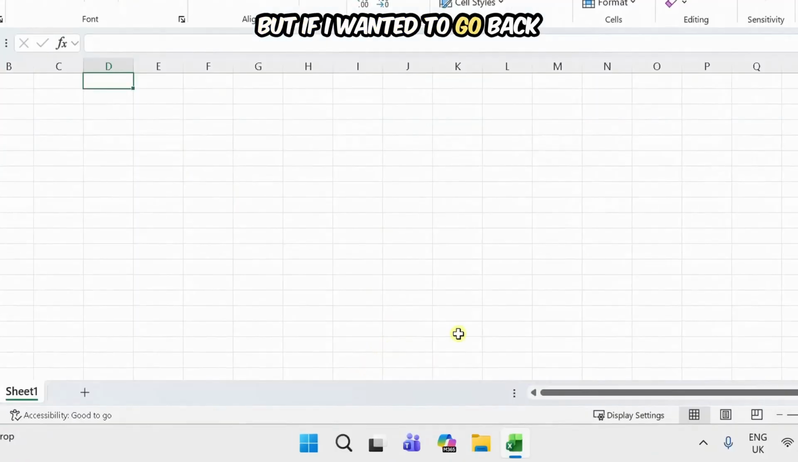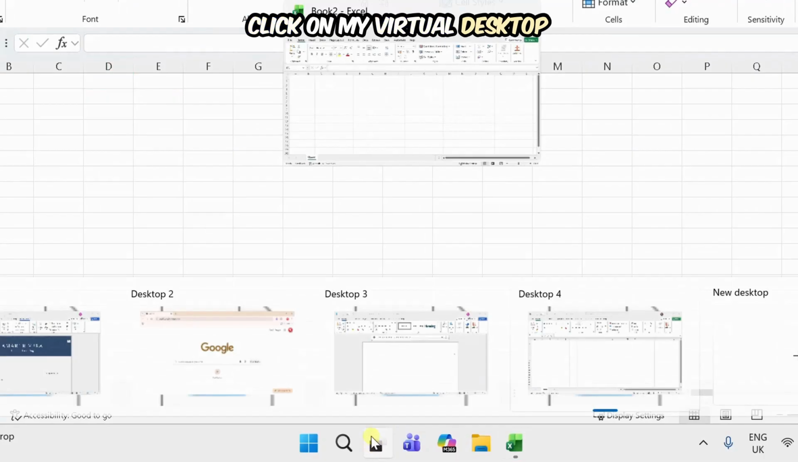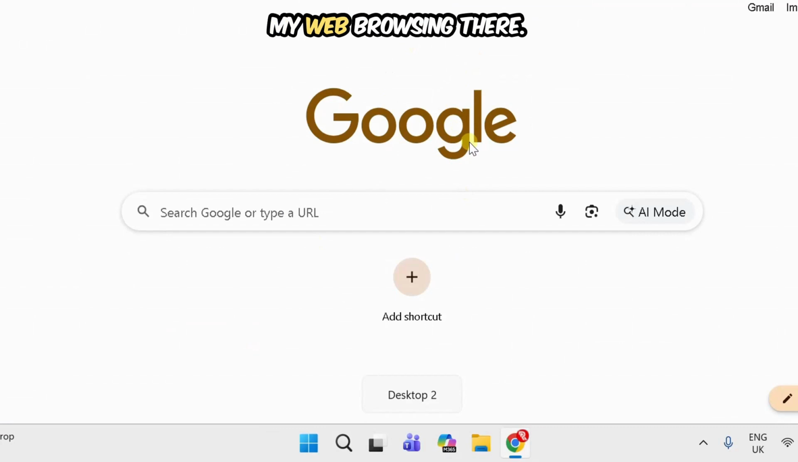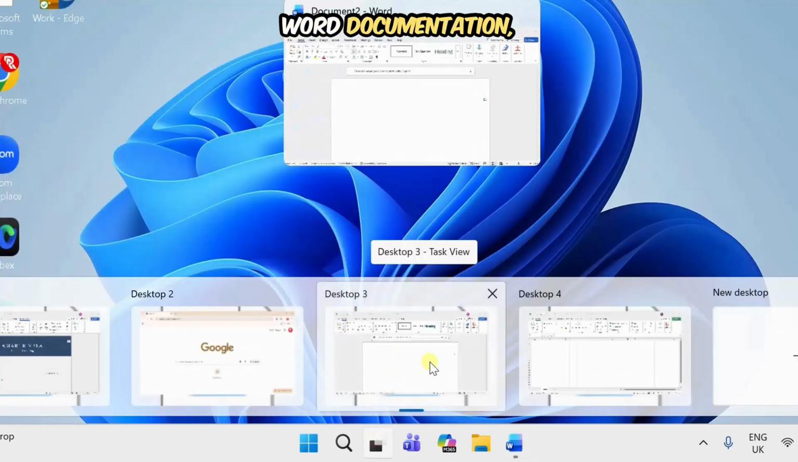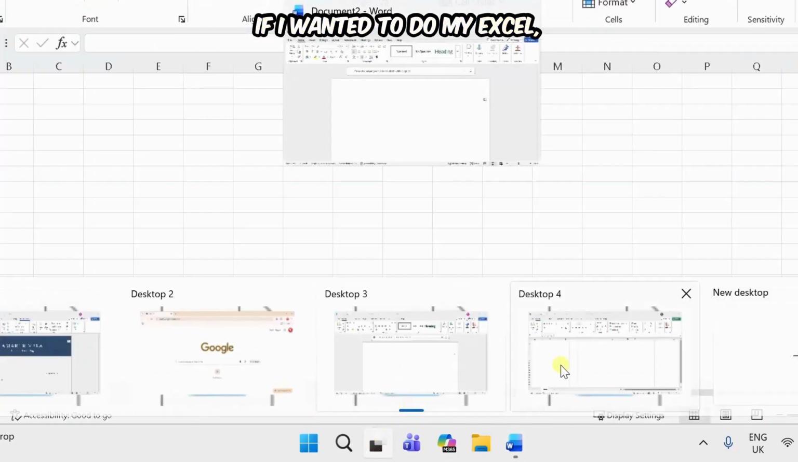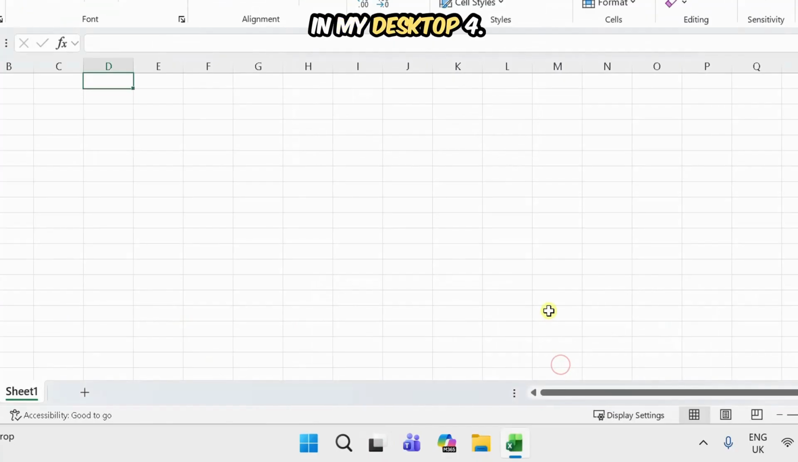But if I wanted to go back to do my browsing, I know I can do that. Click on my virtual desktop option here, go back to my desktop 2, and I can do my web browsing there. Go in here. If I wanted to do my Word documentation, do that in desktop 3. If I wanted to do my Excel, I can do that in my desktop 4.